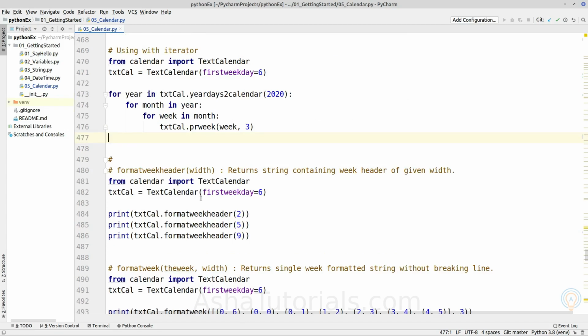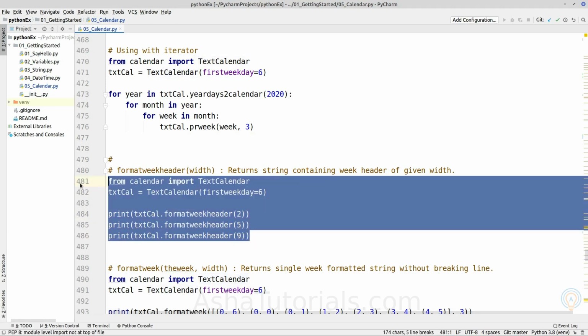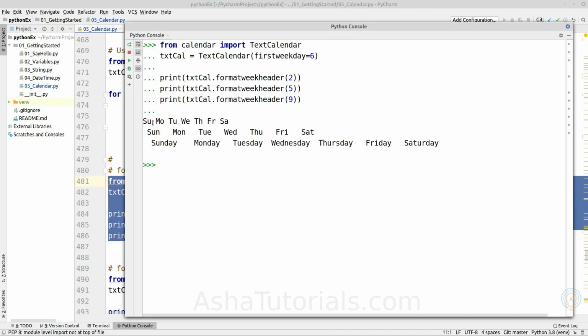The next method is formatweekheader. It returns a string containing the week header with the given width. So this will print the weekdays in 2 length, 5 length and 9 length. This is a TextCalendar. As we can see, in 2 length, 5 length and 9 length.